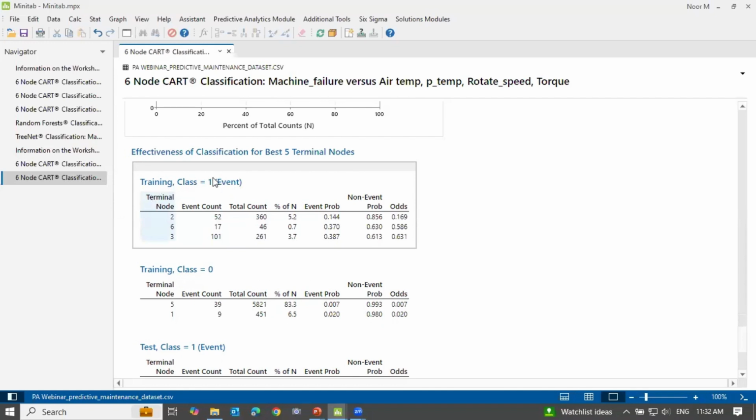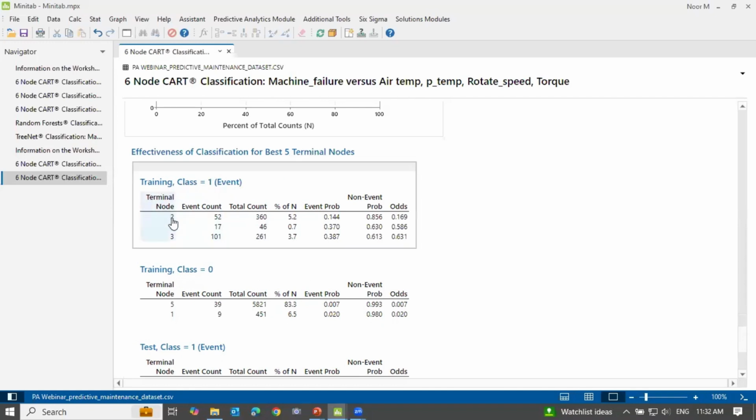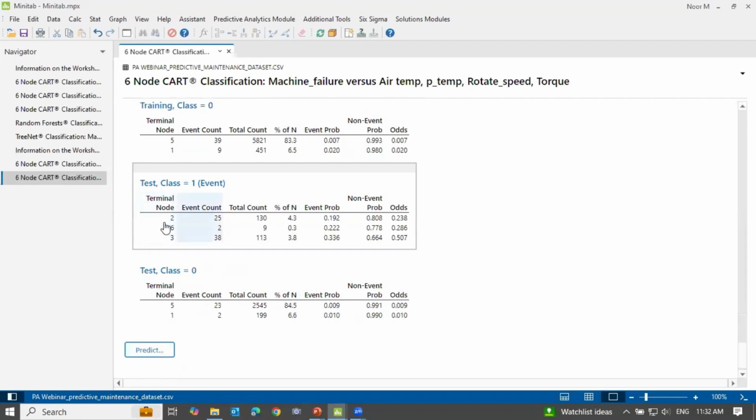Okay, so based on these five, the best terminal node is terminal node 2. Okay, and then here is the class test. For the test here is the event probability, this part, and then this part. After you are satisfied with this part, maybe you can do the prediction. After you are satisfied with the 6 nodes, you can do the prediction.